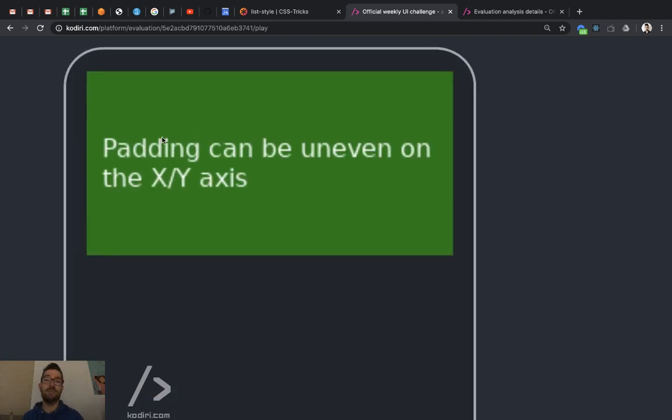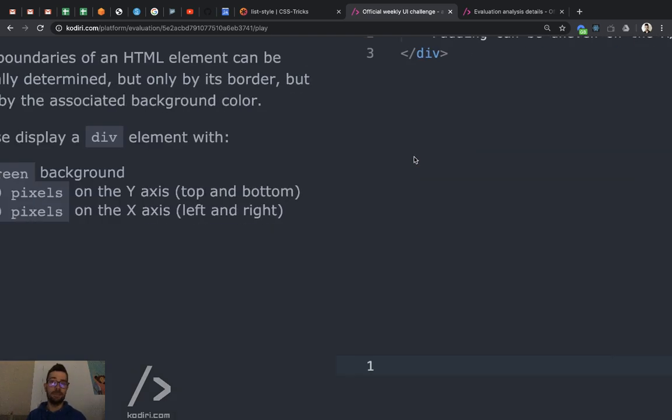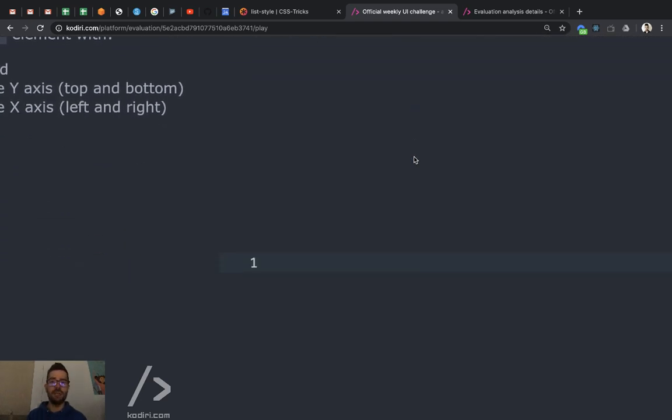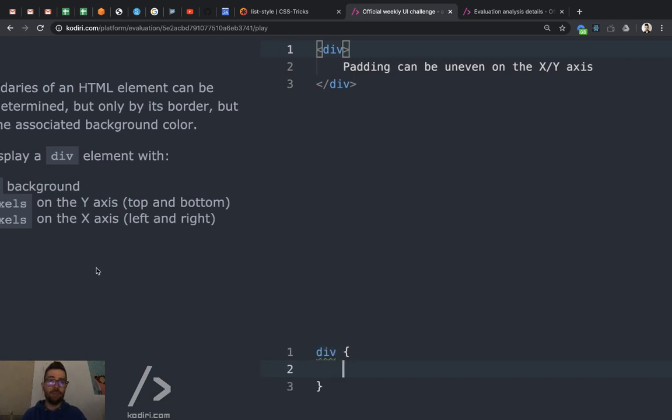So question number 2. Let's display some boxes. Padding can be uneven on the XY axis. That is true. Yeah, we could have different gaps, top, bottom, left, right. No problem at all. So the HTML is there, so now it's time to play with CSS. Can you give me a decent selector here? Div, all right.